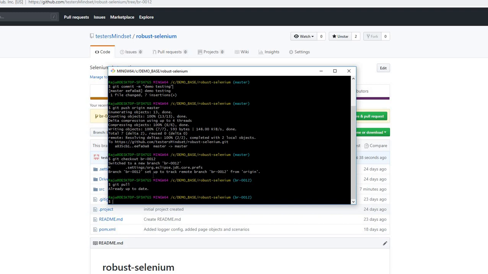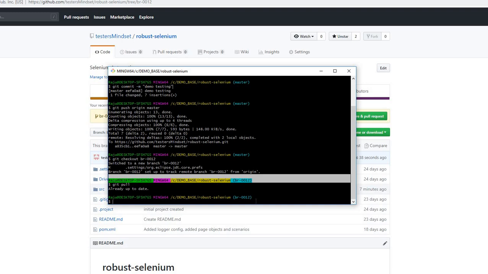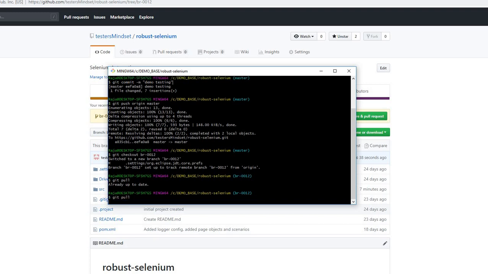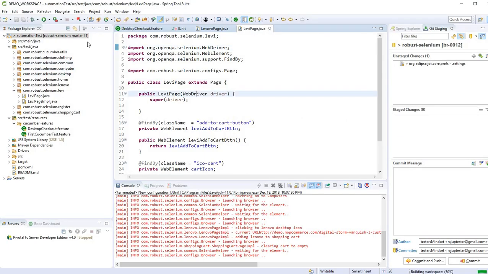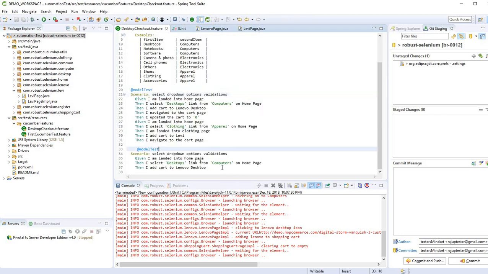Earlier when I did git pull from the same branch, it wasn't there because code from master wasn't sent to the branch. Now I have sent those. Now if I do the git pull, you see the changes that came from this file. After I made the pull, my local workspace shows whatever changes there are. Here you can notice the branch also switched from master to br-0012, and the same feature file also has the code here.